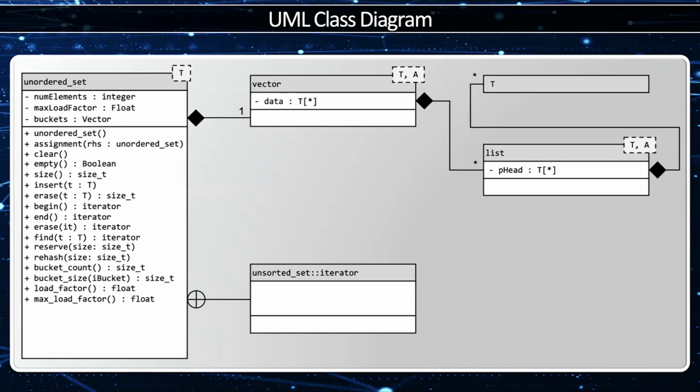Basically, the smaller the max load factor, the higher the performance, but the more wasted space.